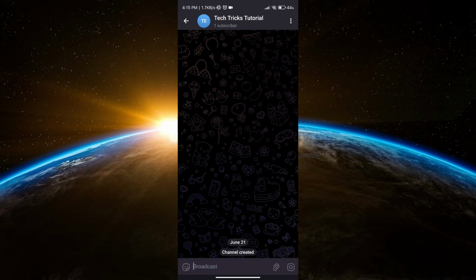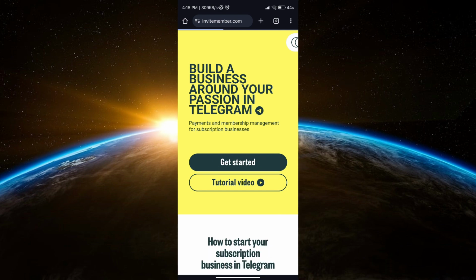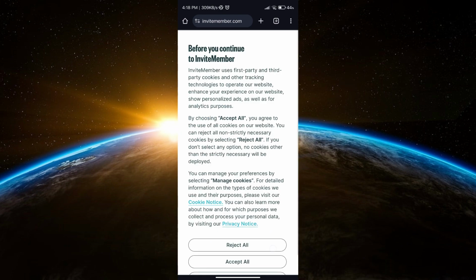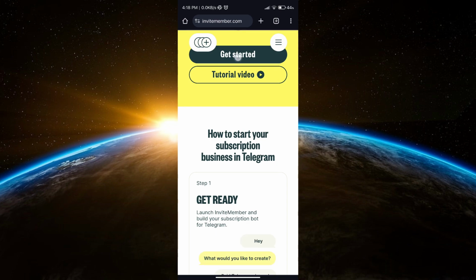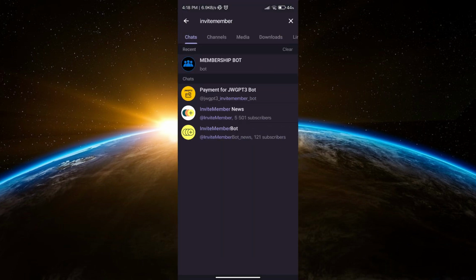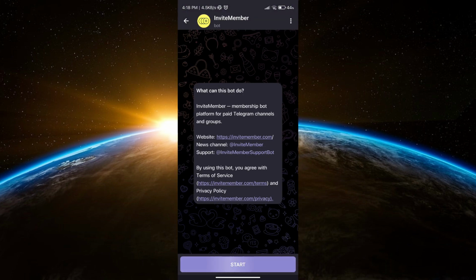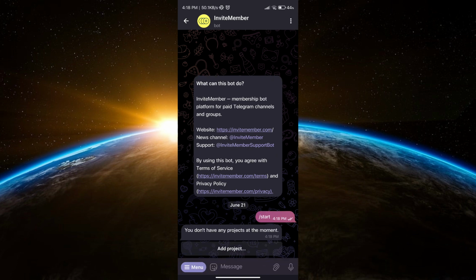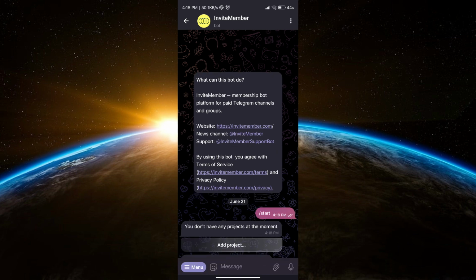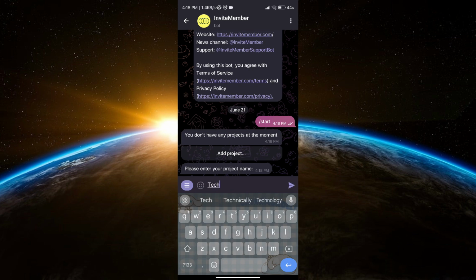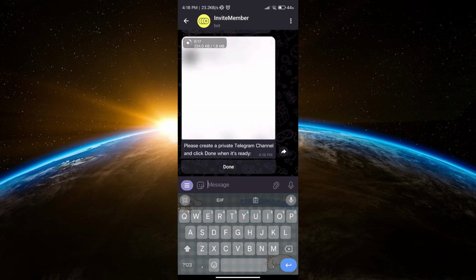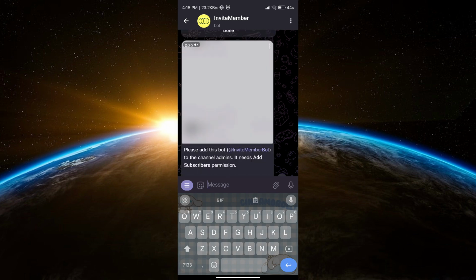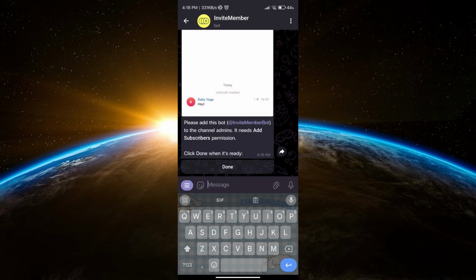And once you've done, go to your browser and then search the invite member bot and add it to your Telegram. Once the bot is in your Telegram now, click start and create a project. Now after that, select a paid channel. And since you've created a channel before, let's proceed.